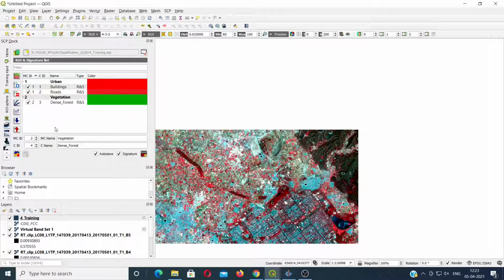Fine. Now I'll take one more class for vegetation, that is plantation. So the lighter shades of red I'll consider as plantations.